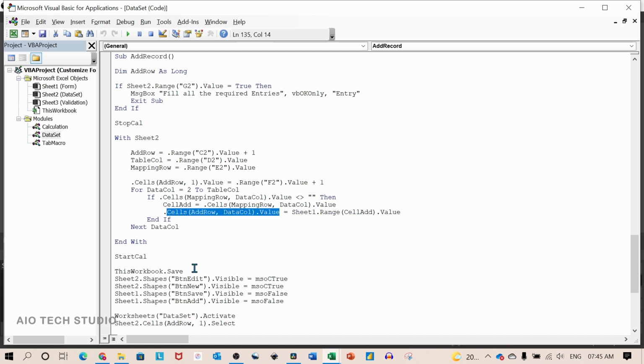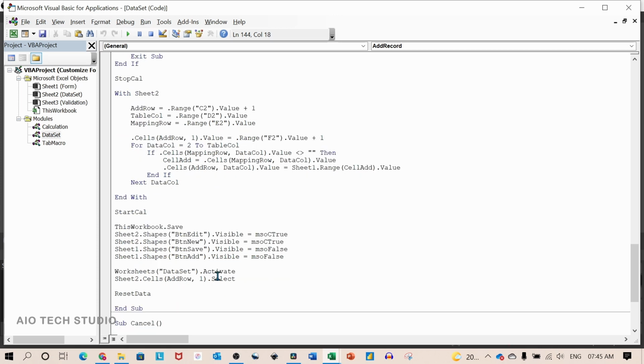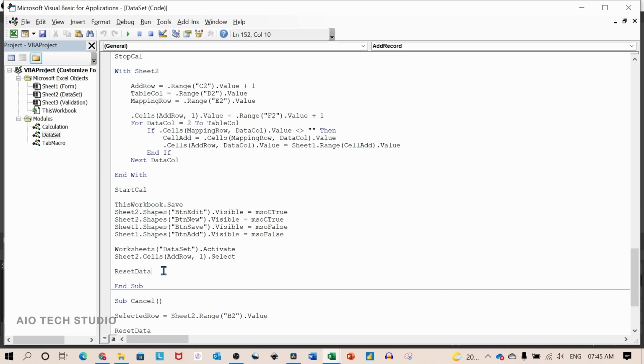After completing the data mapping, it will save the workbook. Button edit and button new will be visible. Button save and button add will be hidden. The worksheet dataset will activate and it will select the first column of the add row. And finally, it will run the reset data macro.